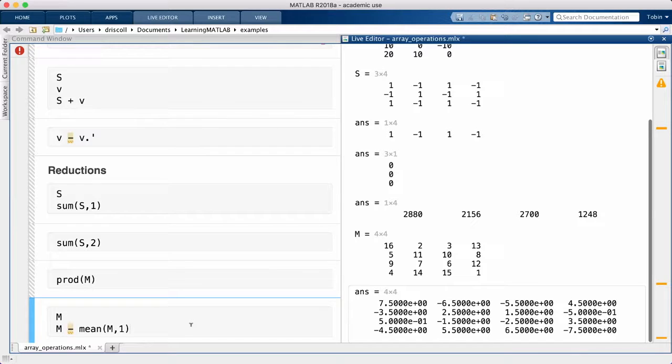That's enough on array operations for now. In the next video, I talk about operations designed to work on matrices.